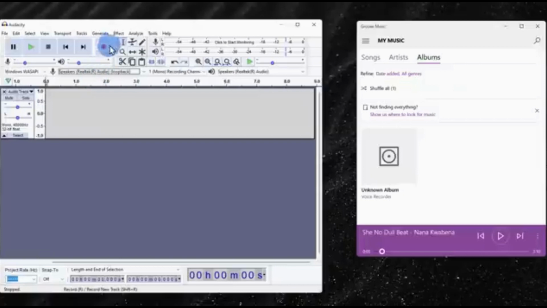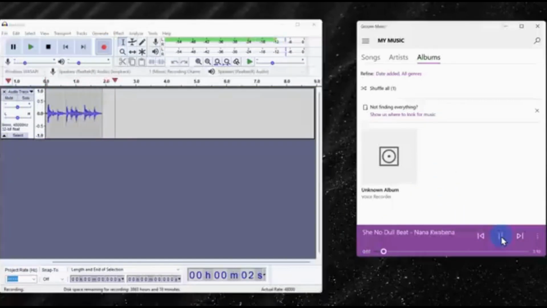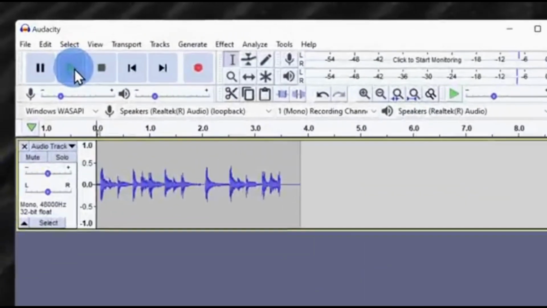Here, I'll click on the record icon. And once again, I have my music player open on the right-hand side. Here, I'll click on play. I'm all done with my recording now, so I'll click on the stop icon. To play it back, I'll click on the play icon, and there we successfully recorded the system sound.